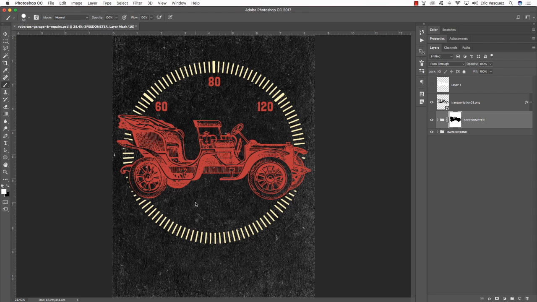What I can now do is grab my regular brush tool, press X to switch to black, and I can paint out some of these other lines here on the bottom. Okay, because I don't want these lines to be coming all the way to the bottom. This is where some of our text is going to go.